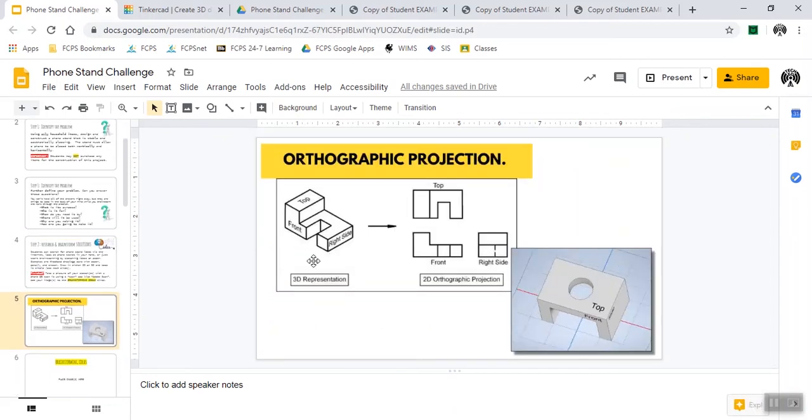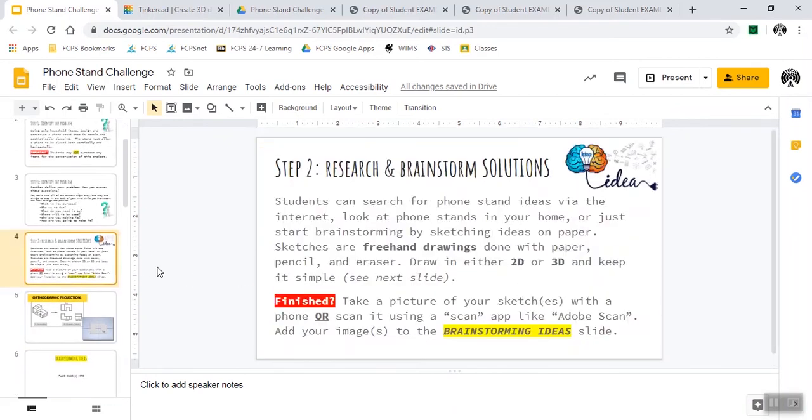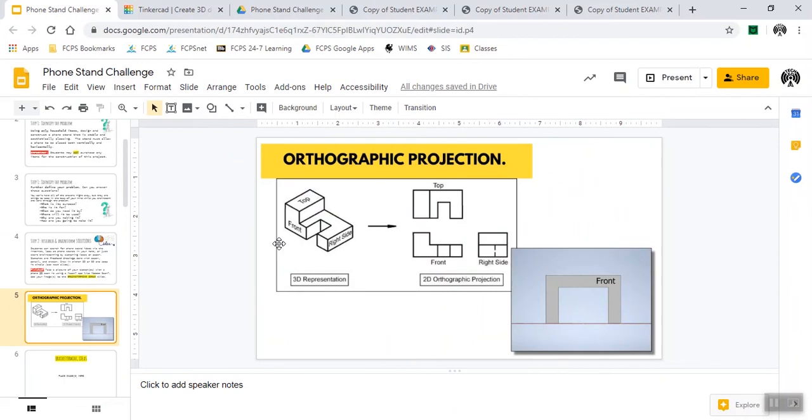All right, so it can be two-dimensional or three-dimensional. When we get into drawing, one of the big challenges is how do you get a three-dimensional object onto a two-dimensional piece of paper. Remember, you can draw it at an angle like this. This is your isometric view, or you can break it into your top, front, and side view like this. That's called your orthographic view.